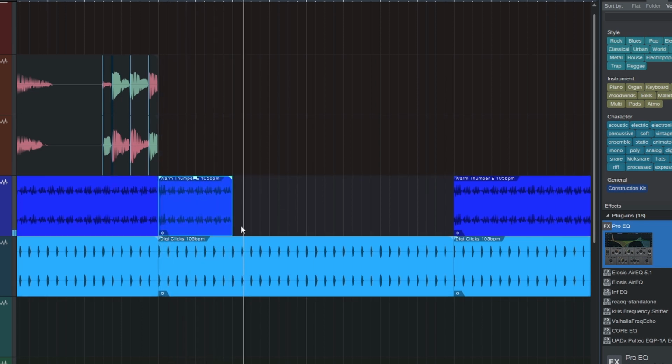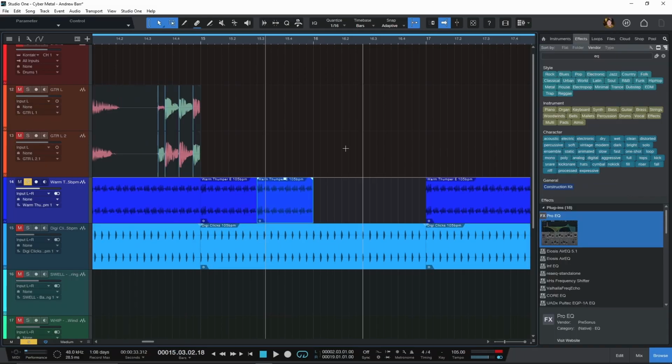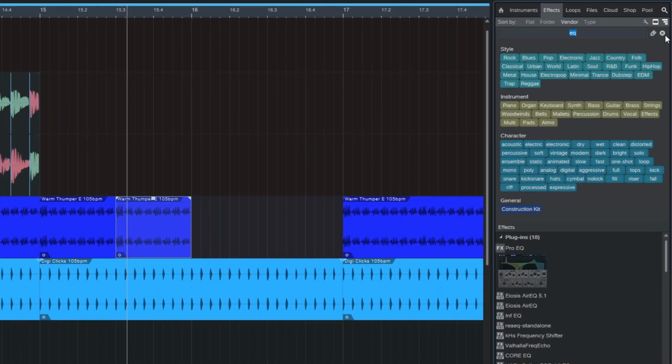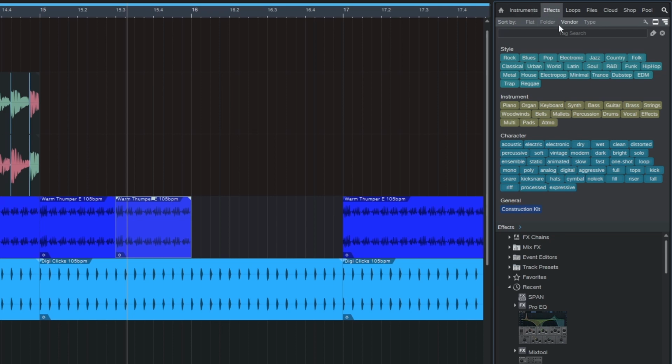So this one I want to leave normal. I want to make another one though, just duplicate that over, and I want to add an event effect directly to this. So if the browser is not open for you, you just open up the browser, and then you can type in whatever plugin that you want inside of the effects tab. For me, I want to use the EQ.